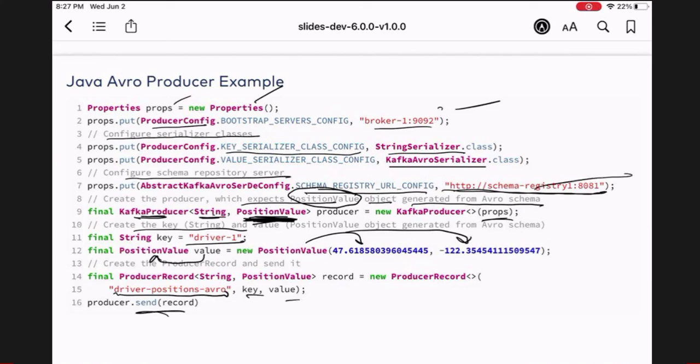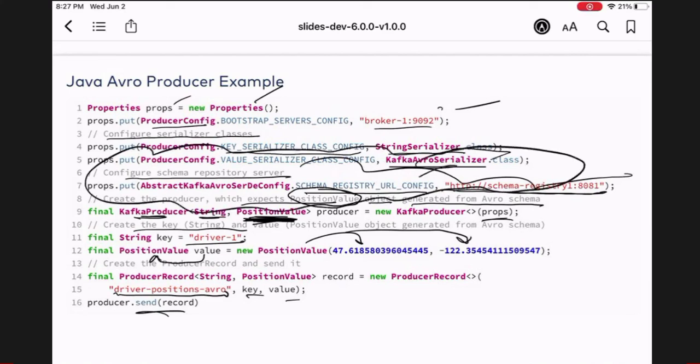The magic starts here by specifying the serializer, Kafka, and the schema registry. And the fact that because I'm using Kafka, I create my schema in JSON. And then from that, I go ahead and create the class file, the class from that.